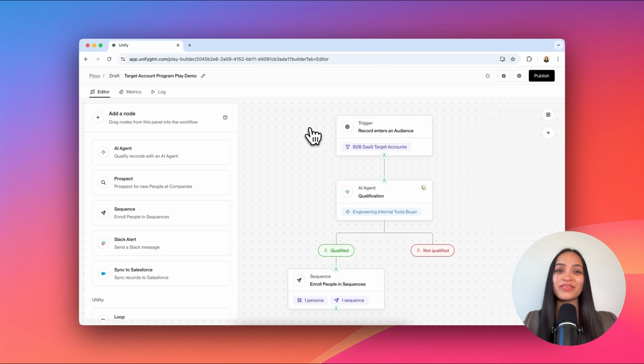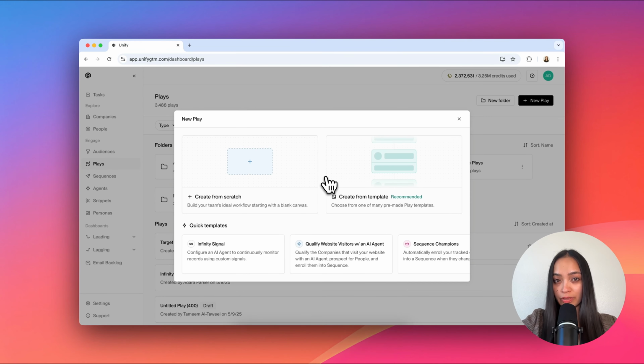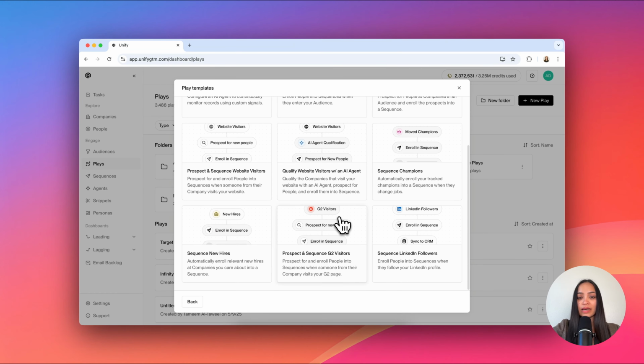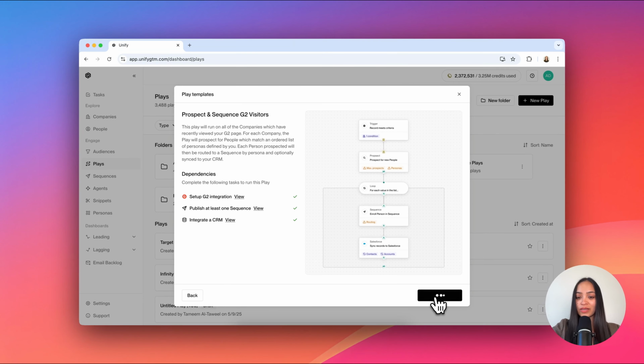So once you're done with your website visitors, this is the one I recommend considering next so that you can start getting in front of the right target accounts. Next up is creating a play using our G2 integration. Click New Play and then click Create from Template. Scroll down and click Prospect and Sequence G2 Visitors. You will need to have set up G2 integration in advance, as well as integrating your CRM. Once you've done that, click Try this template.